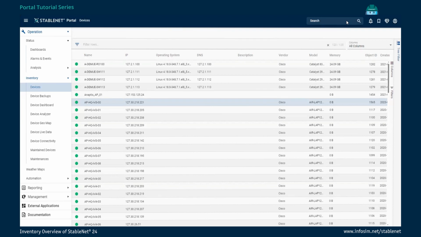Hello, my name is Frank Wilke, and I would like to introduce you to the inventory overview of StableNet 24.